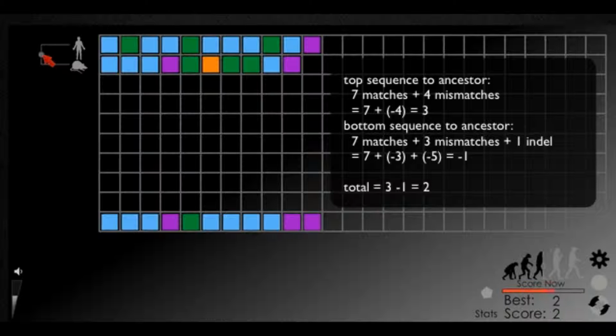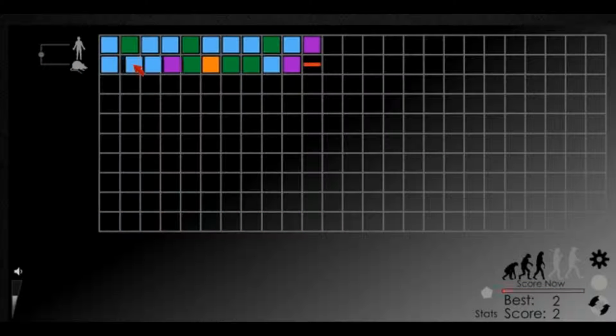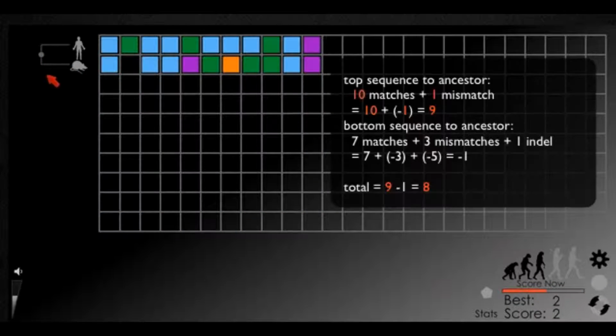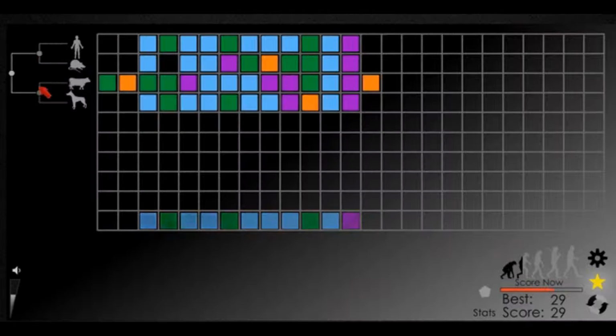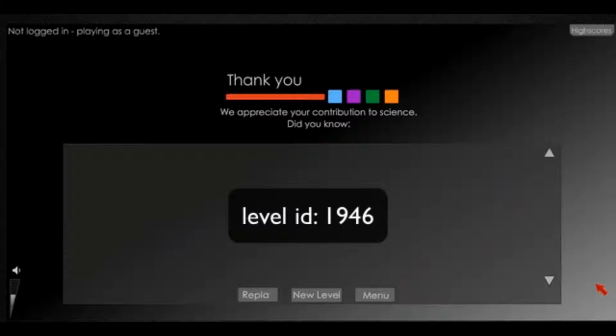But there's a place for improvement. If I choose a more appropriate place for the indel, say here, I compensate for the gap by increasing the number of matches. The scores computed with each comparison are then added to make the final score. Have fun playing Phylo. Remember you're contributing to science, so get those high scores rolling.